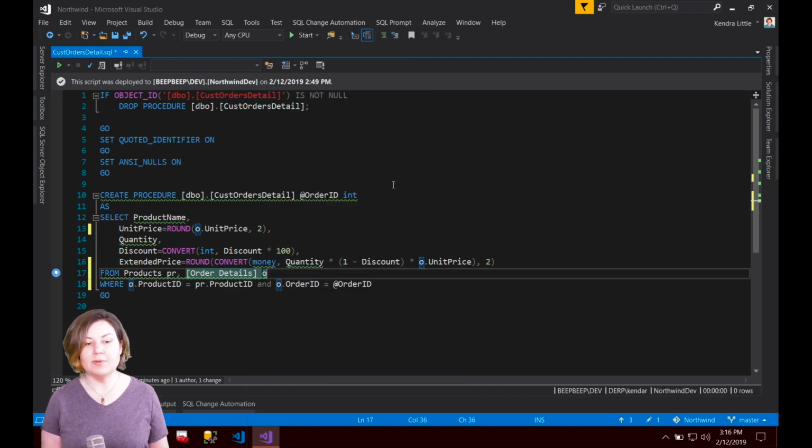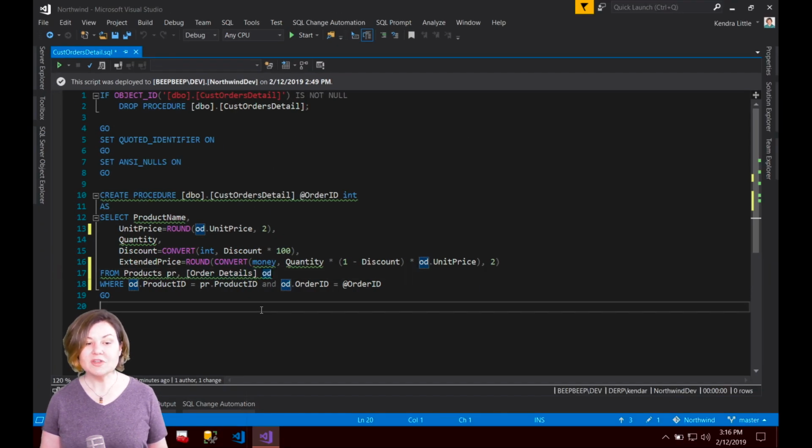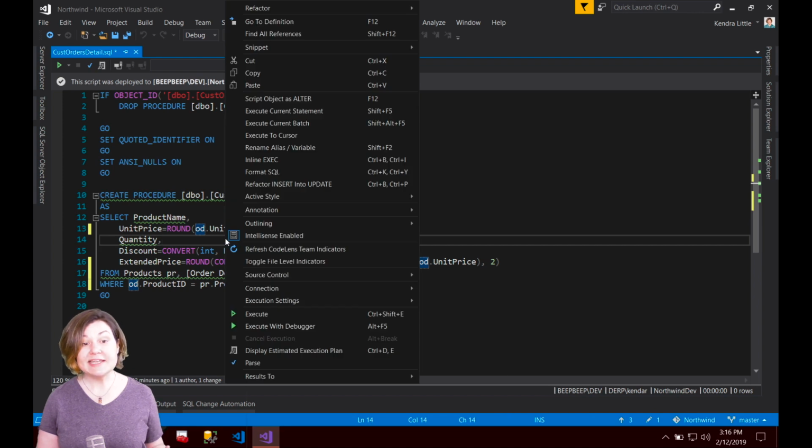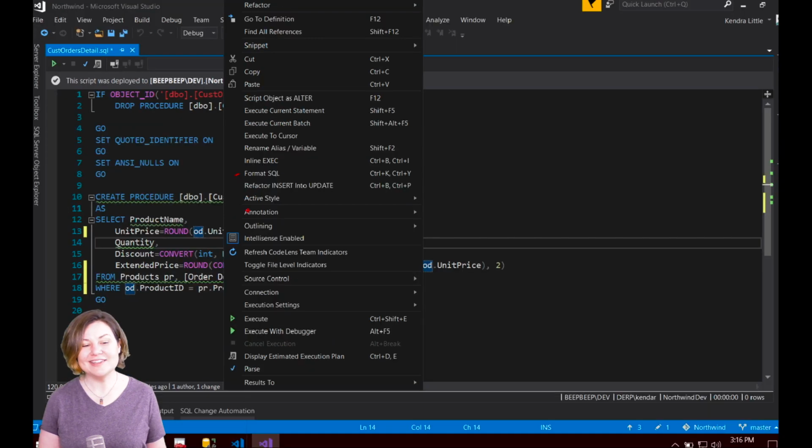So I'm going to just do that one as lowercase od. And this time, there were a lot more of them that it could do. Now, one thing about SQL Prompt is there are so many options in it that not everything shows up in this right-click menu, because the most popular things will show up in here, like we'll look at Format SQL, but not everything is in here.